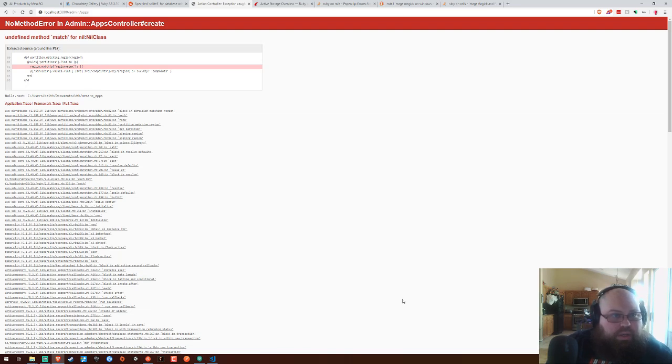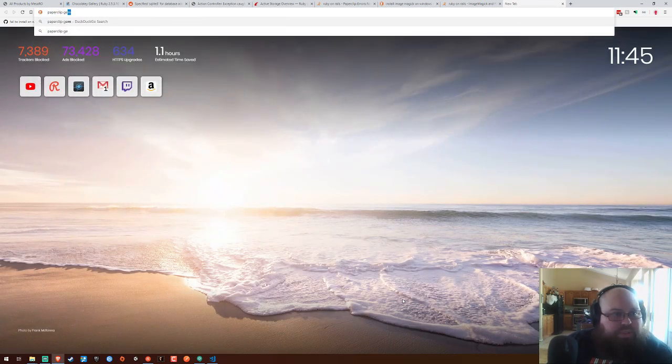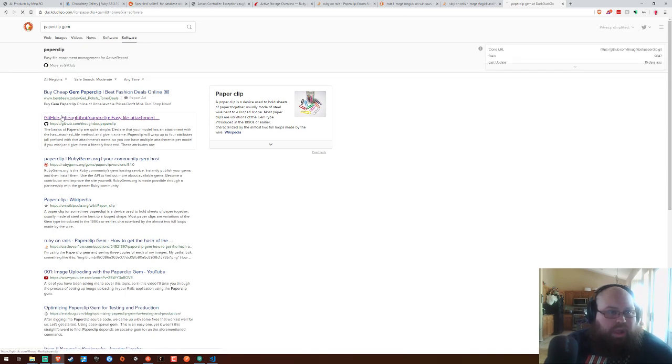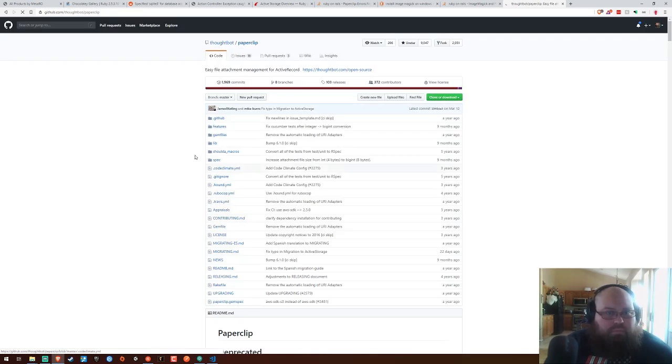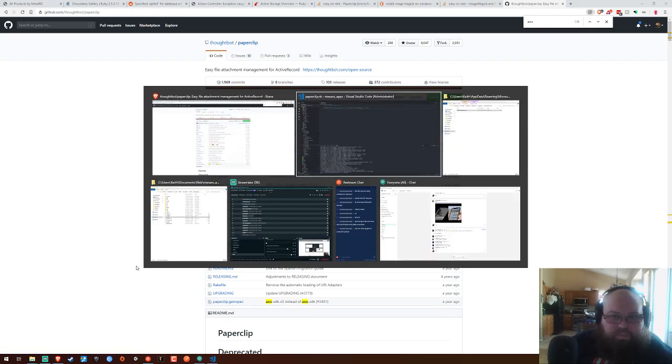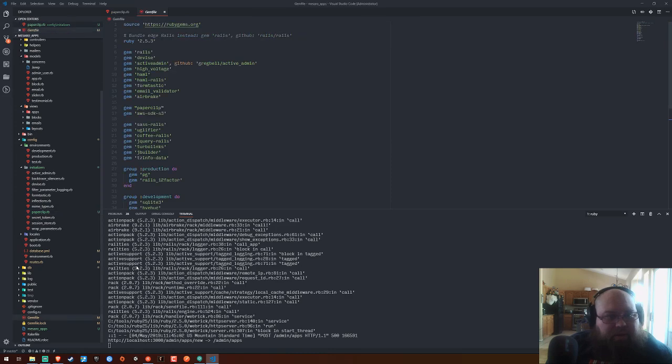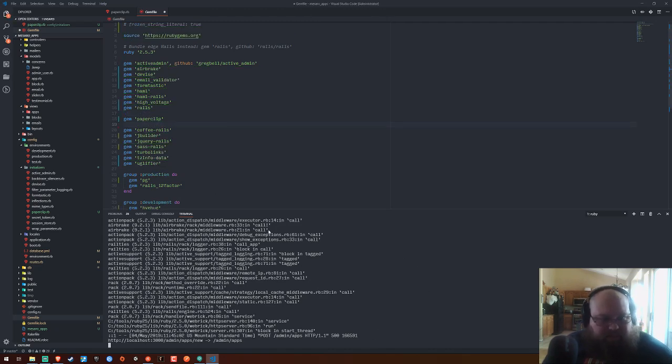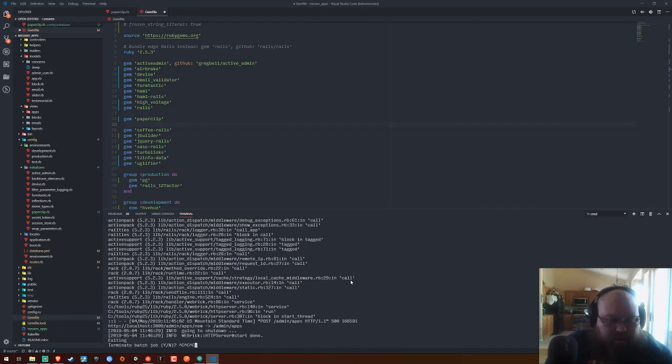Go back to the Paperclip gem. Use the AWS S3 gem for that, and then figure out which version.